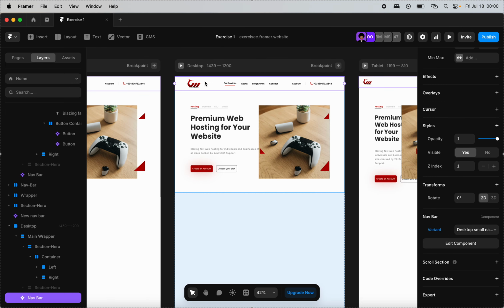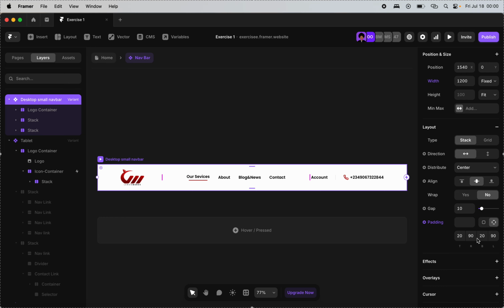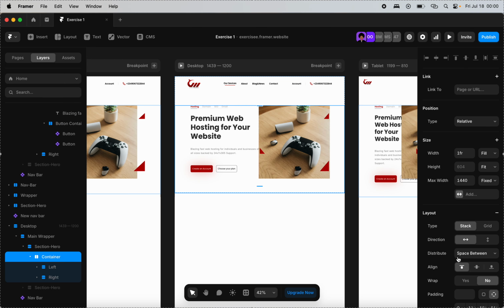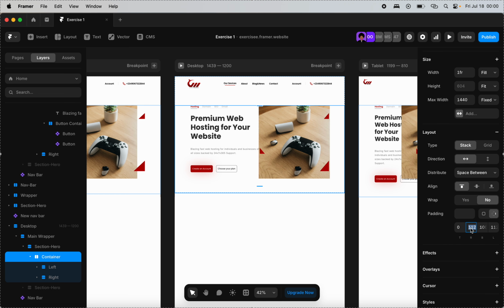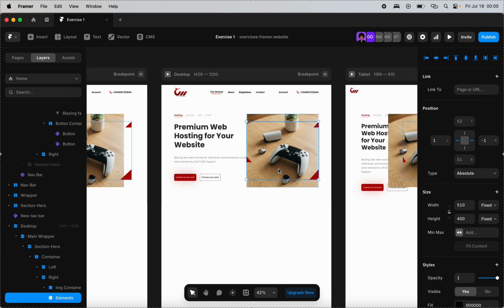Now for our desktop small, we had 90 right, 90 left. Change the right and left padding to 90. Good, there you have it.